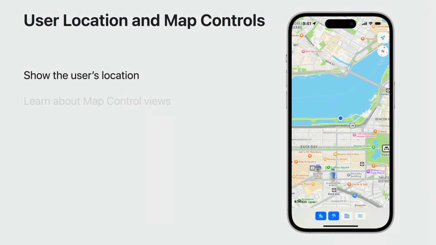Next up, I want the app to make it really easy to figure out where I am. When we get to Boston and start walking around, it's possible, maybe even likely, that we'll get just a little bit lost. I'll add user annotation as content to show where I am, and I'll add a map user location button to find myself. You'll learn about several other types of map controls that are available to use as well.